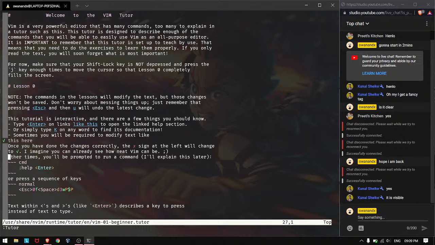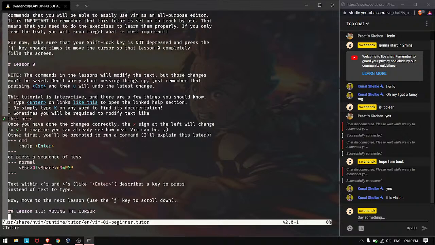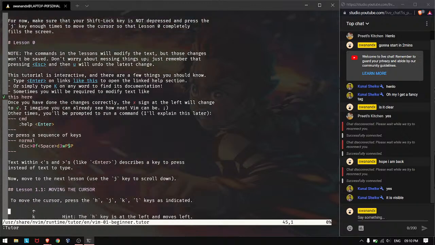We have to make this text correct. Okay, so these are commands in normal mode. They are basically telling how to use this. Move to the next lesson. Use J to scroll down. Yeah, I am using J.